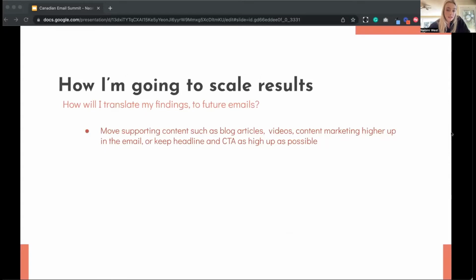So if this test came back with significance with one variant or the other, I potentially wanted to move more supporting content, such as blog articles and videos and content marketing pieces, higher up in the email. Or if it didn't, keep headline and call to action up as high as possible.